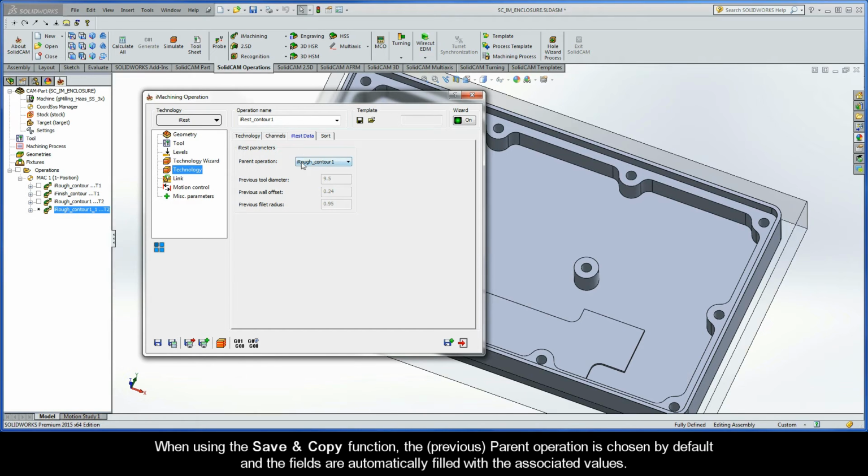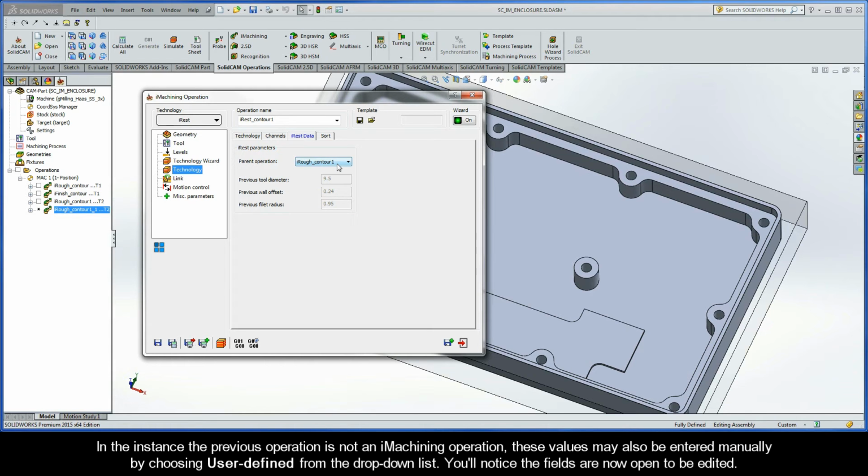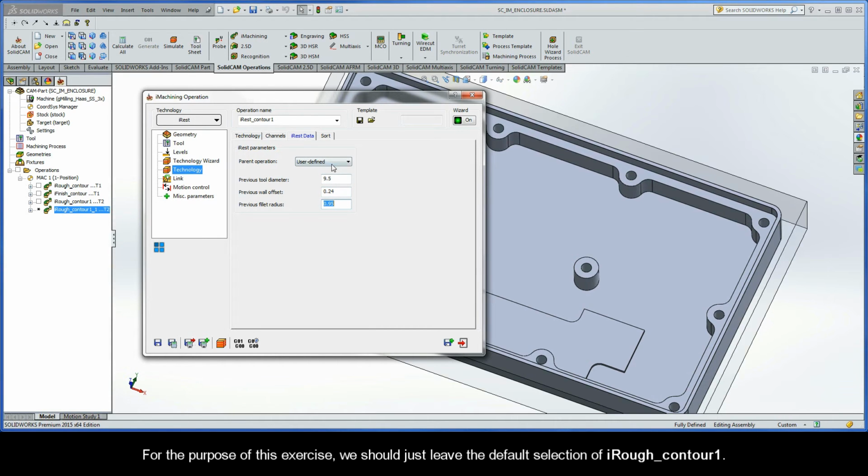When using the Save and Copy function, the previous parent operation is chosen by default and the fields are automatically filled with the associated values. In the instance the previous operation is not an iMachining operation, these values may also be entered manually by choosing User-Defined from the drop-down list. You'll notice the fields are now open to be edited. For the purpose of this exercise, we should just leave the default selection of iRough Contour 1.